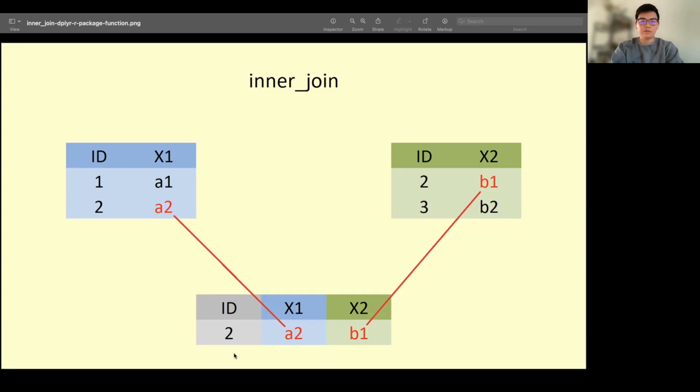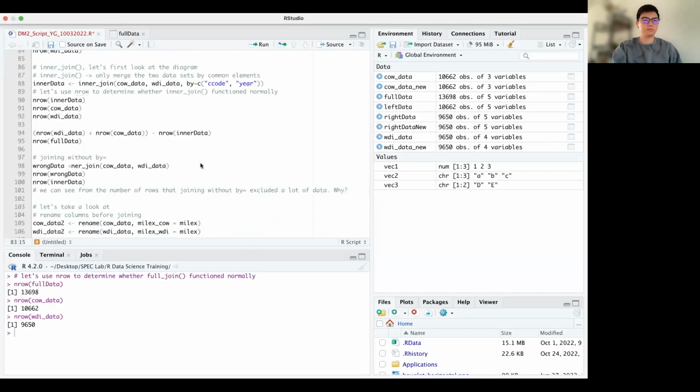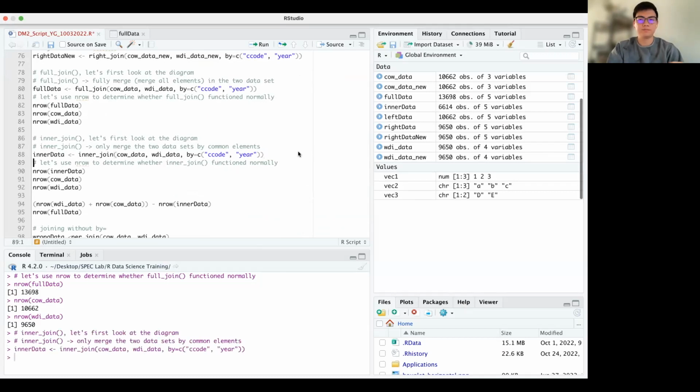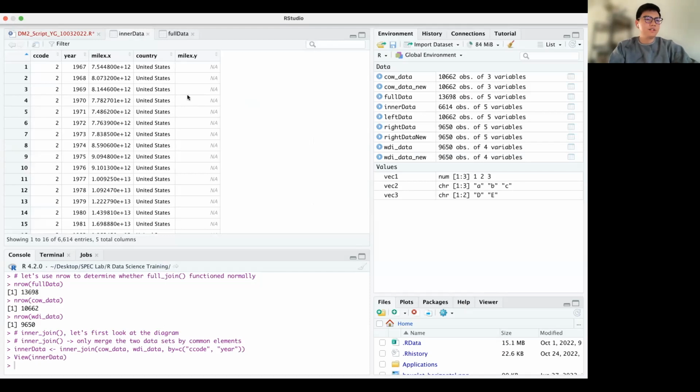Okay, so let's go back to RStudio and take a look at how inner join works on the WDI data and the cal data. Here, let's call the inner join on the two datasets first. As you can see here, the inner data frame we just created should only have the common rows between cal data and WDI data, right?